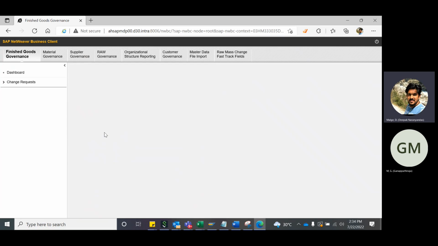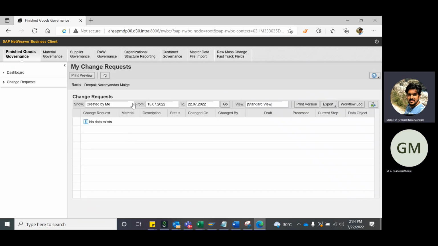This is standard, common for all the organizations, my change request, where you will see all the requests where your action is needed. For that too we have different criteria. I haven't created any request, that's why this queue is blank. And if I want to see what all the actions are pending, to be processed by me.